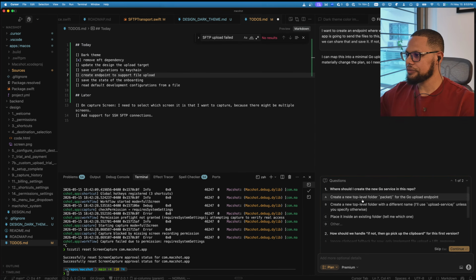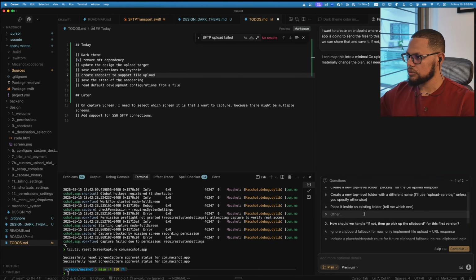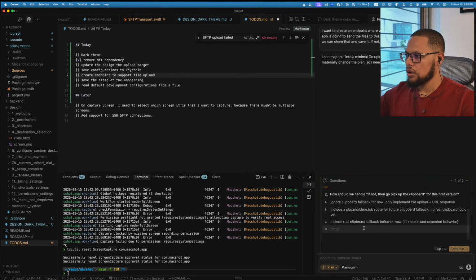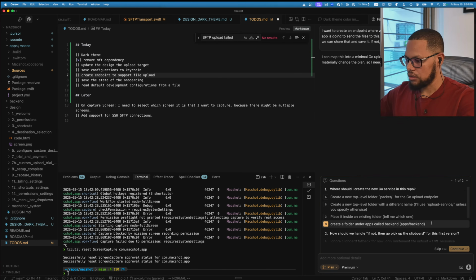Okay, let's see. Let's go backend, create a folder under apps called backend. And this is good enough for now. So apps slash backend.